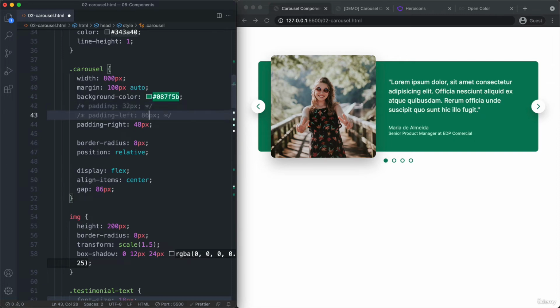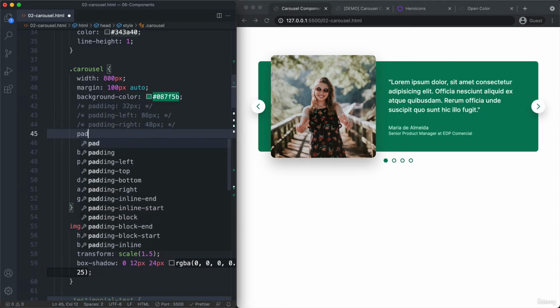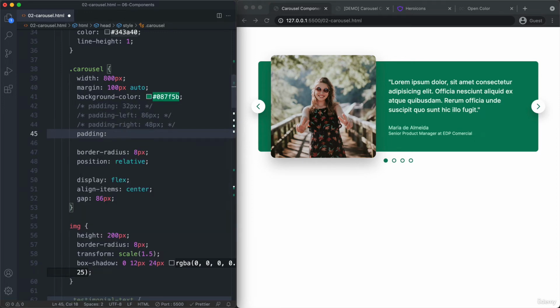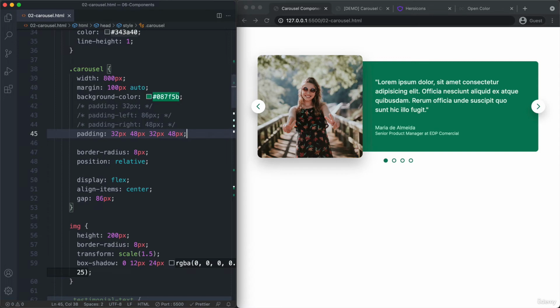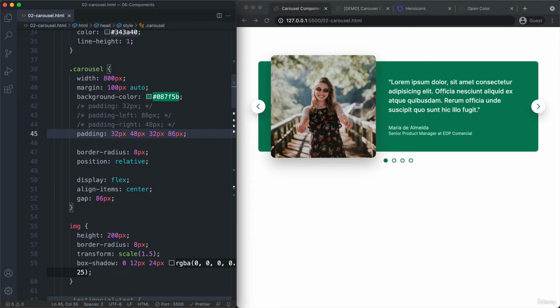So let me take out all of this and replace it with just one declaration. Again, it starts at the top and then goes clockwise around the 4 borders, basically, the 4 sides of the box. So in the top, we want 32 pixels. On the right, we want 48 pixels. In the bottom, 32 pixels, and left, 48. Give it a save, and that is wrong because on the left, it is 86. So this one here. And so now it is correct.